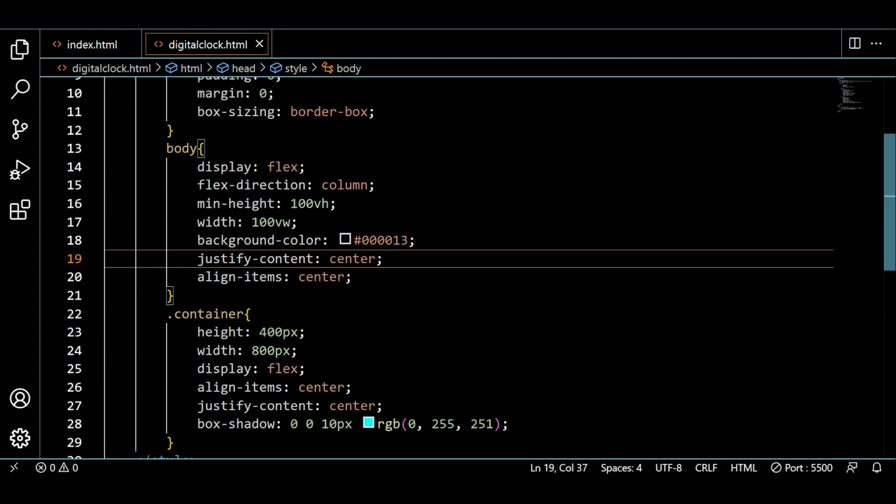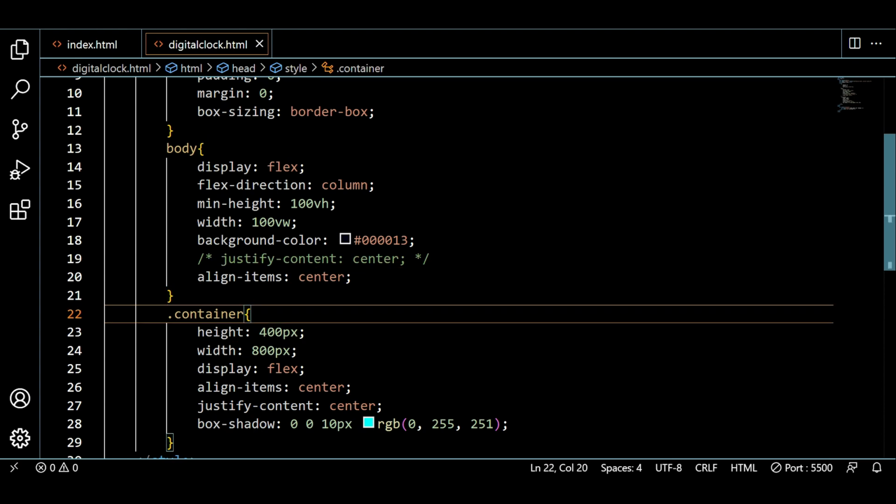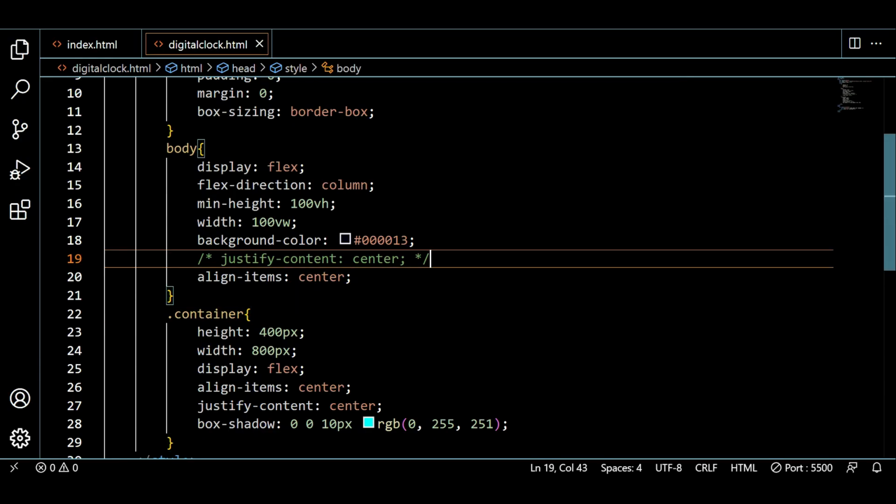Let me show you, if I just put align items center, it will be like this. And if I make sure that both of them are justify content center and align items center, it will be both horizontally and vertically centered.